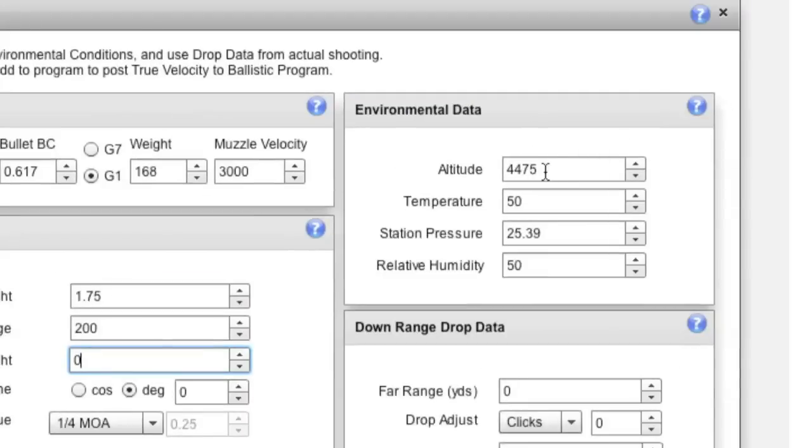Our altitude was 4475 at the range. However, the temperature was quite a bit higher. It was 80 degrees when we were shooting that data this morning. So we'll change that to 80 degrees. Same thing, our station pressure. It gave us an average. Our humidity is probably about 50%, so we'll leave those the same.